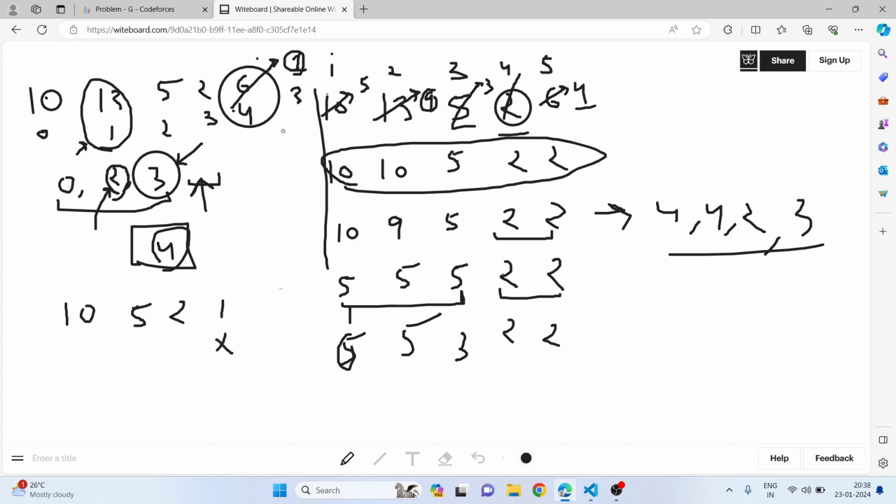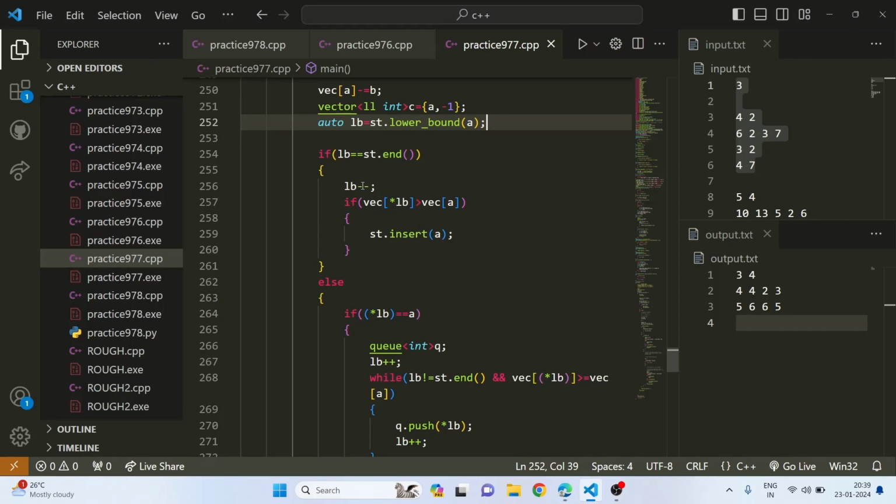So that is what I found: my pointer is initially at this element which is not present, so my pointer is pointing here at the end of the set, and I decrease my pointer to this element, and I check if this value is strictly greater than the current value. If that, then I have pushed this element. Like this only I've done.